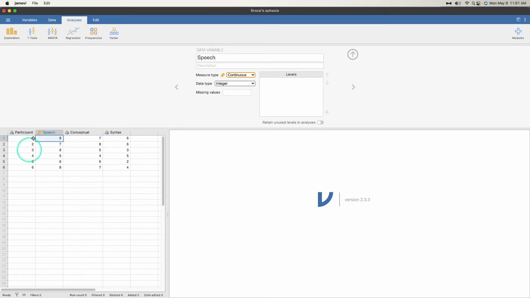We have participant. I'm going to leave that alone, participants 1 through 6. Then I'm going to click this arrow that will take me to the right and allow me to change the conceptual score that they got. The speech score is a score on a test, I believe out of 10. The conceptual score, I believe also out of 10, is about being able to understand conceptual language. So speech, saying things, conceptual understanding, and then syntax, putting it all together.